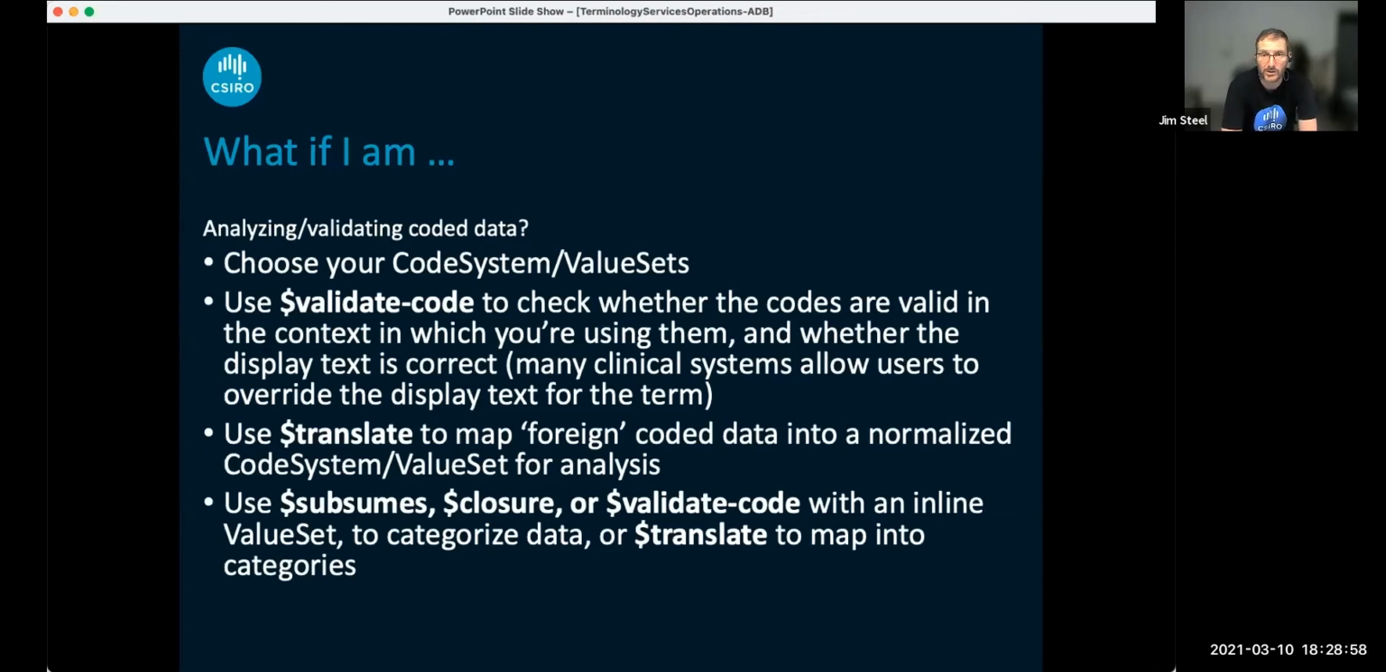So when we're doing that, the first thing we need to do is work out what we consider to be legitimate data. So we need to choose the code systems that we're going to accept and define value sets over those code systems that capture all of the codes that we think are permissible for these fields. Once we've done that, we can use the validate code operation, which we're going to look at, to check whether the codes that we've received are valid members of those value sets that we're interested in.